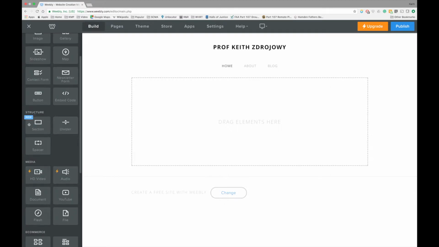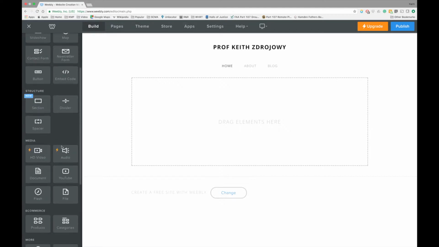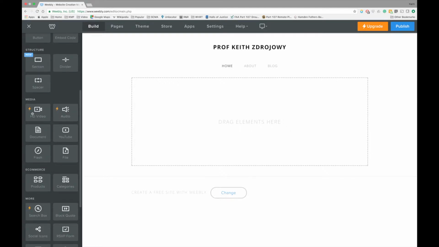There's also some structural elements like sections to make blank areas or dividers or spacers. And then we have some media. Now you see anything with this little lightning bolt, these are premium features that you would have to pay extra for. So we're not going to necessarily use these. We're going to use embedded features so you can use other sites to use it for free.